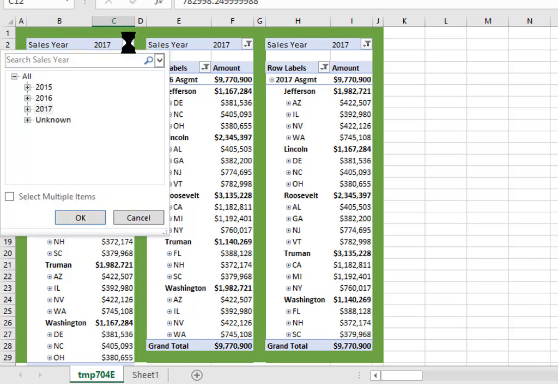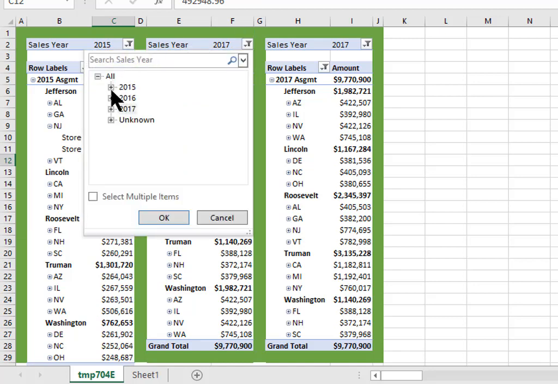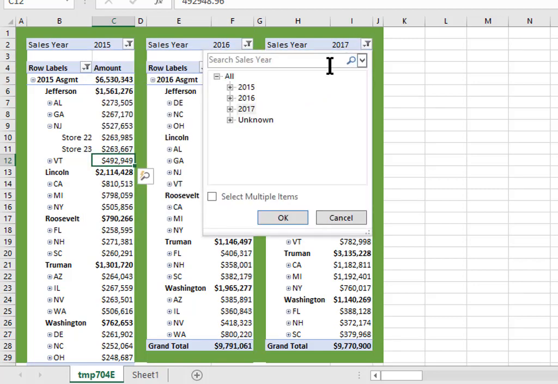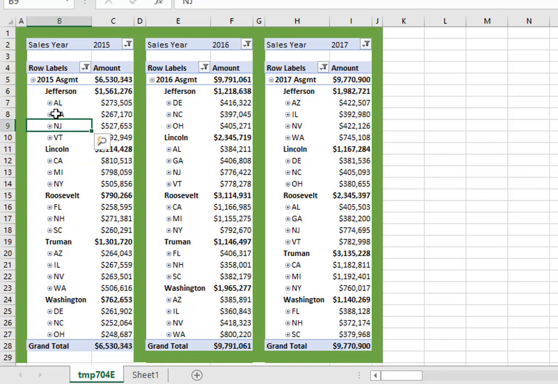The year, this is where it's not so elegant. I'm putting the year 2015 there, and it's going to change some things. 2016 here, and 2017 is there, right? So that goes with the assignment. So this 2015 assignment basically says that Jefferson is assigned to Alabama, Georgia, New Jersey, and Vermont in the year 2015. Lincoln to California, Minnesota, New York, etc., etc.